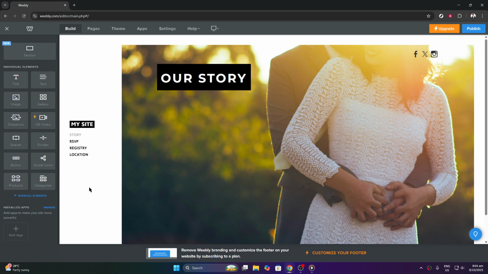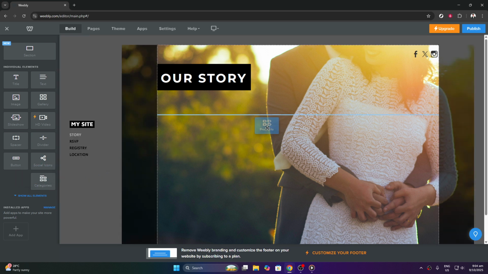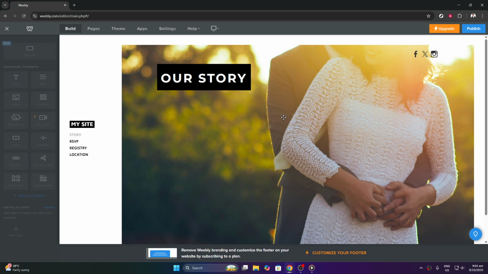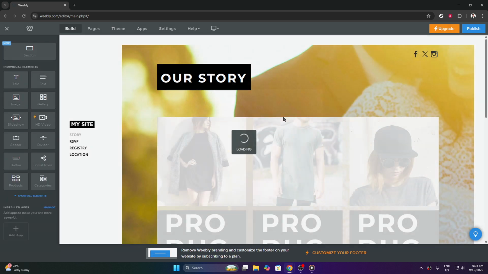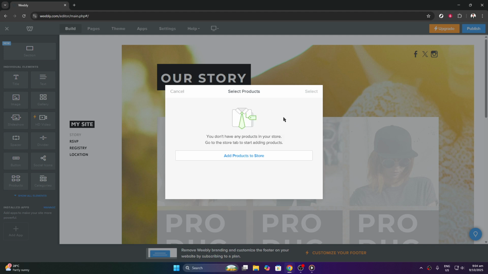This area is crucial if you're planning to sell products online. To begin building your product catalog, click and drag the Products section into your desired location on your page. It's as easy as dragging and dropping, and you'll see how flexible the Weebly interface truly is.